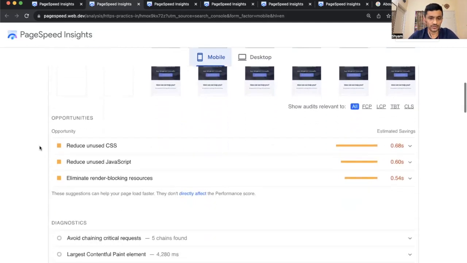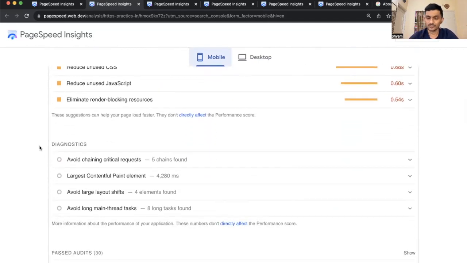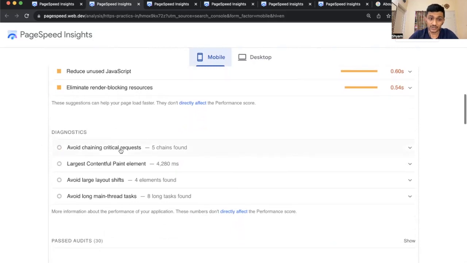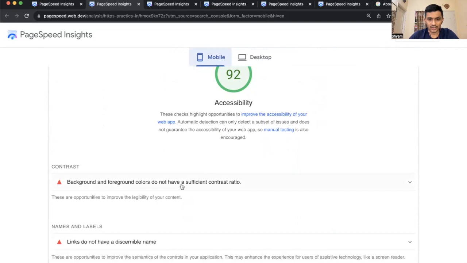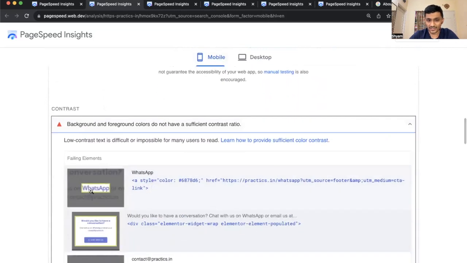So if you're slightly technical, you could actually do it yourself. Then it also tells you what all diagnostics it ran and how long it took. So in my case, largest contentful paint took 4.2 seconds, right? 4,280 milliseconds. And then it goes into accessibility. It gives you, oh, there is less contrast. See, I told you about that contrast, like light pink on dark pink.